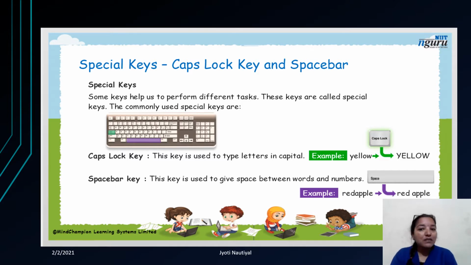Number one is caps lock key and another one is space bar. Now what is the purpose of caps lock key? First of all, let's find it out. It is of green color here. Okay, we have just highlighted here. However, on your keyboard, it's normal, just of white color.